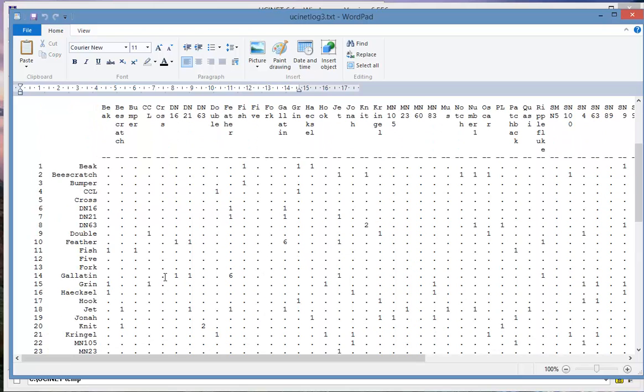The other thing to note is that these are valued. So where there's a 6 or there's a 1, this actually means something. If you have a network that you have dichotomized or turned into binary data, then where there's a 6, that will be made into a 1.